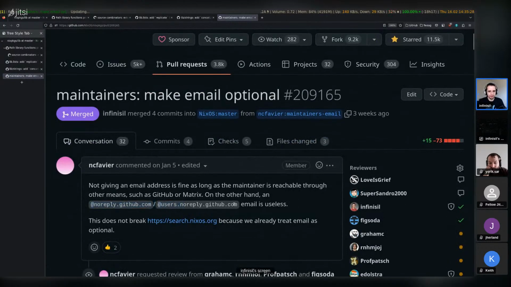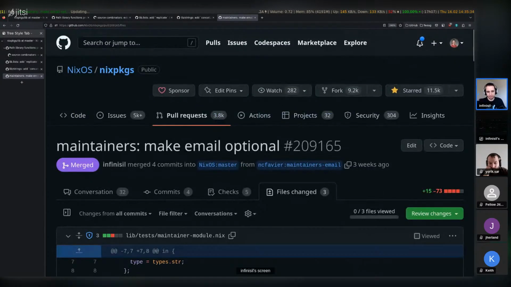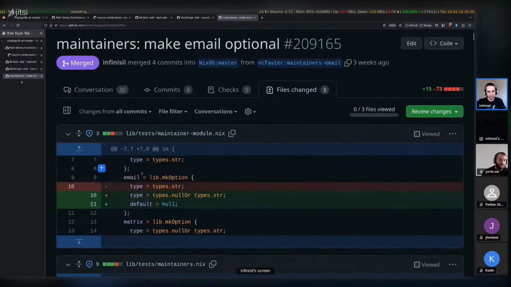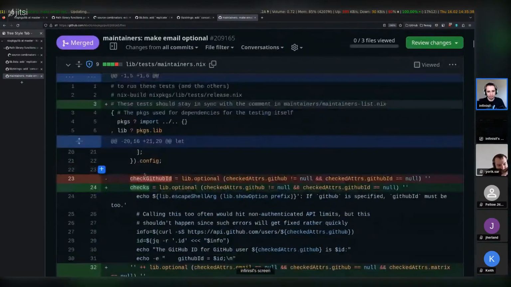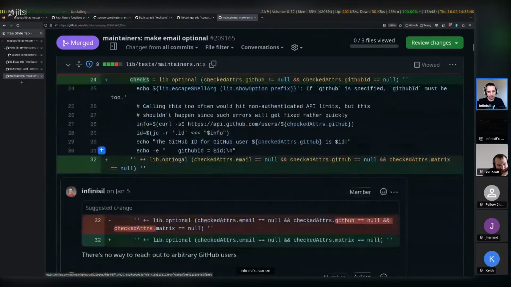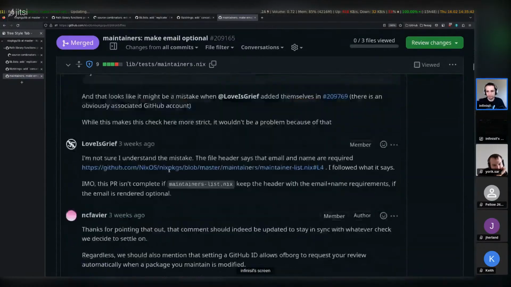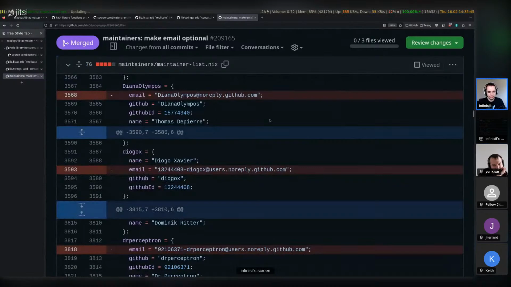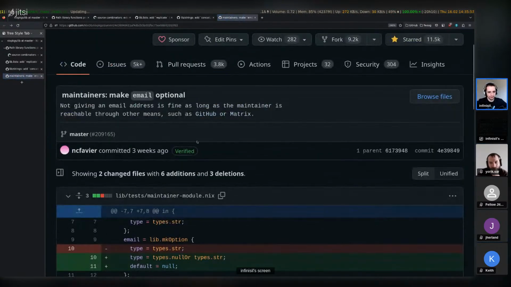And this is of course not the point. If you provide an email, you should be reachable via that email. And because that wasn't always the case, email was made optional. But instead, it's now required to have at least one of a GitHub email or a matrix ID, so the user is reachable by any means. So that's something new.